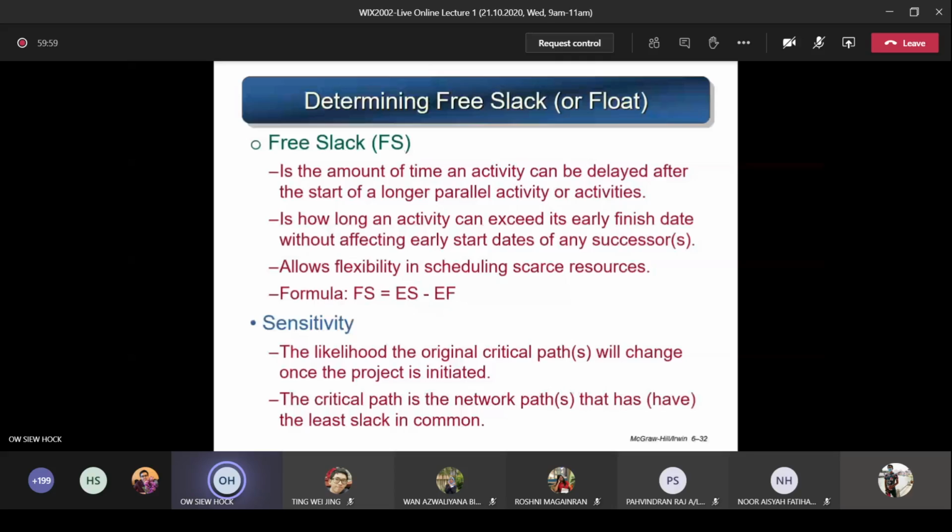common. So how to calculate, how to know which is the critical path?